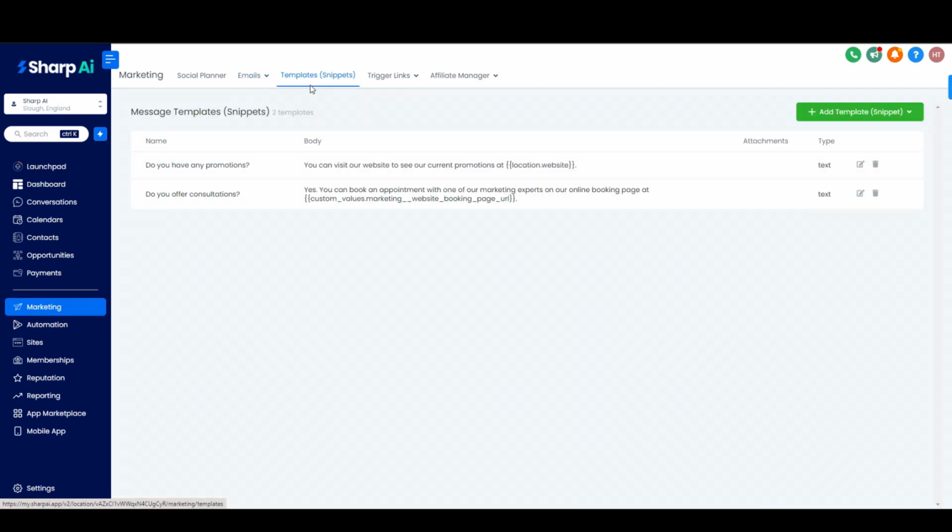You can also have your own templates. You can create these templates from within the template snippets, and you can create your text templates or your email templates. And the trigger links, these trigger links are the same as we have gone over before, to create links for your URLs, and then you will be able to track the activity for those URLs, whether someone has clicked on it or not.